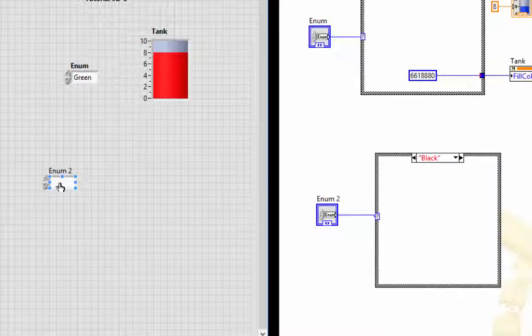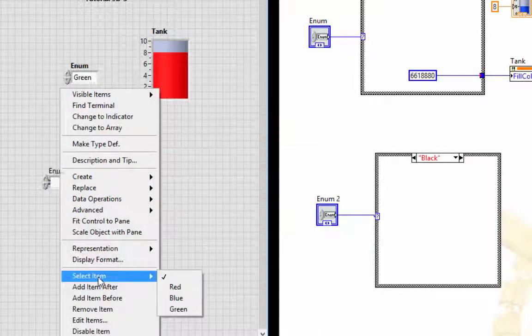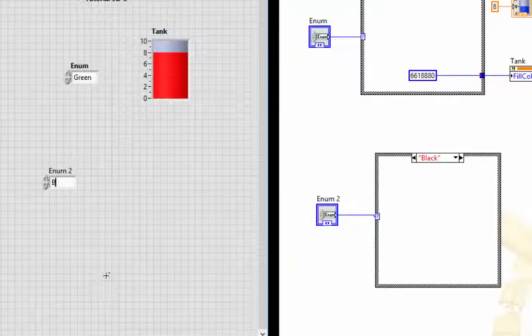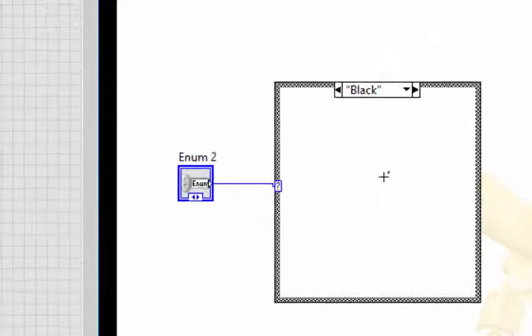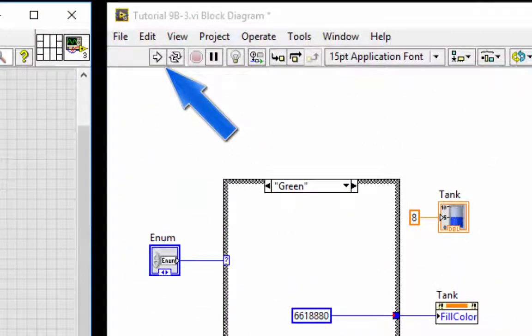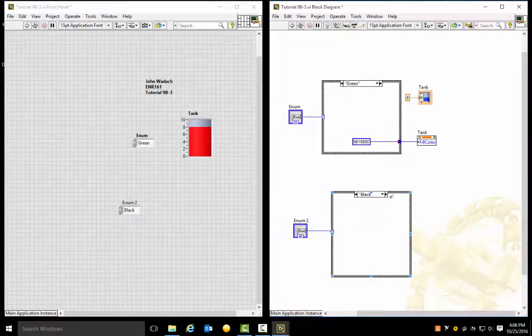Okay, I'm going to come back over to the front panel and I'm going to add a case after. So add item after. I could put a black in here if I want and hit enter. And as soon as I did that, the black over here became actually the color black, and it was no longer in red, and our broken arrow is gone. So you can't add extra cases that don't exist in the enumerator.